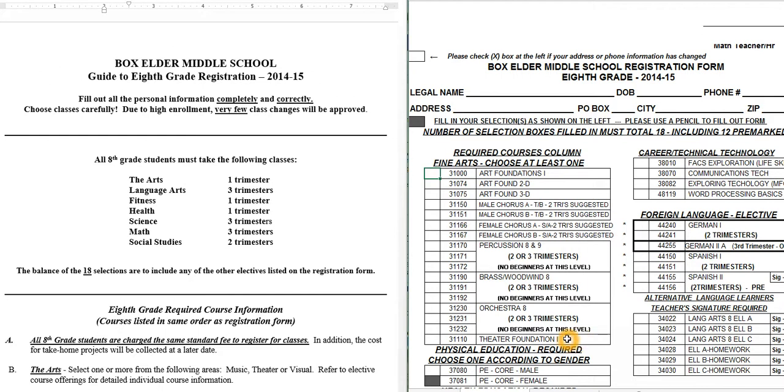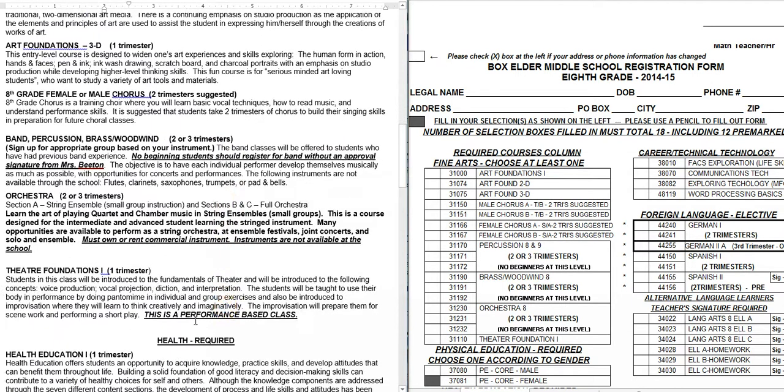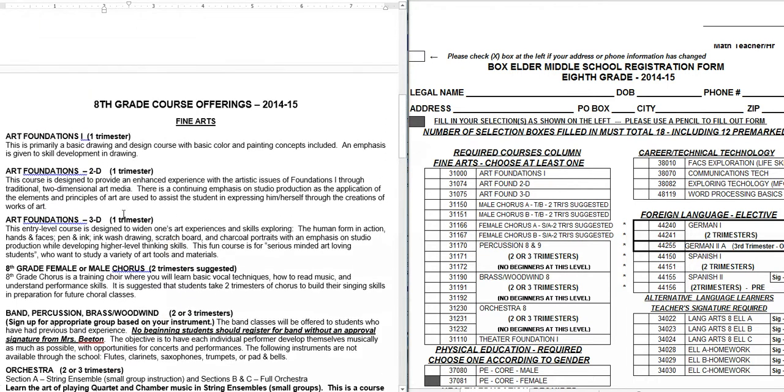However, you need to know that, let's look at this, Theater Foundations 1. If you come down here and you read about it, see what this says? This is a performance-based class, which means that you must get up in front of people. Not the whole school, just the class. So this right here is going to be a great resource for you. It's going to describe all about all of the different classes.